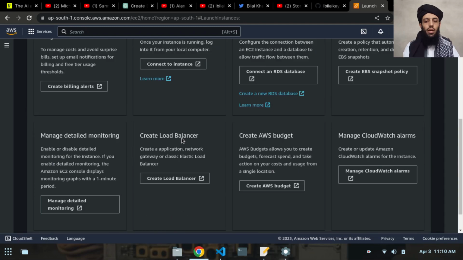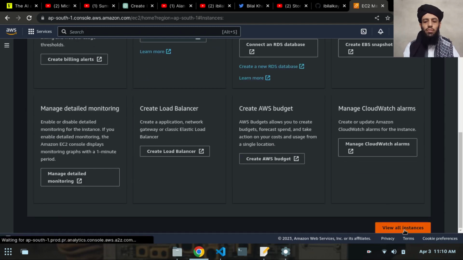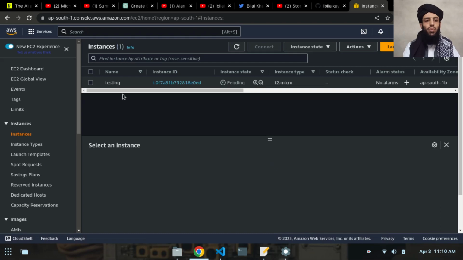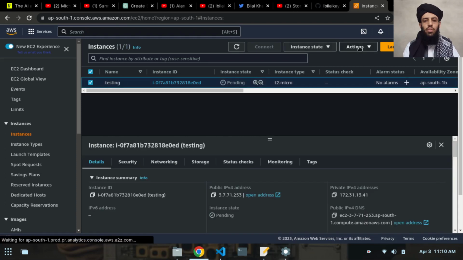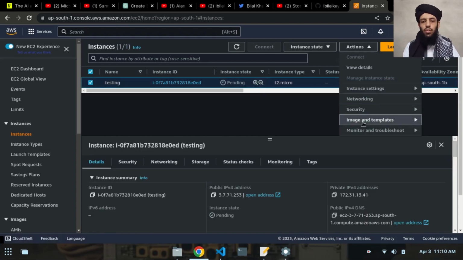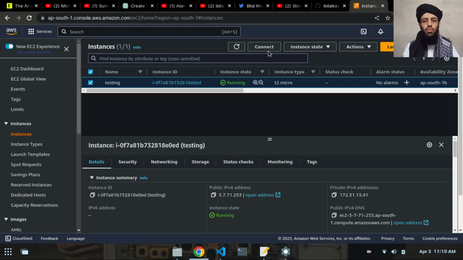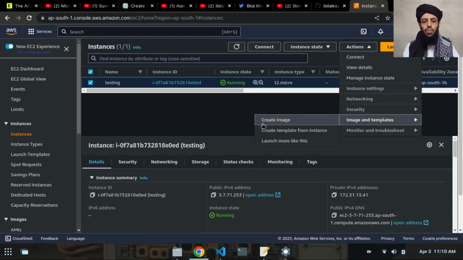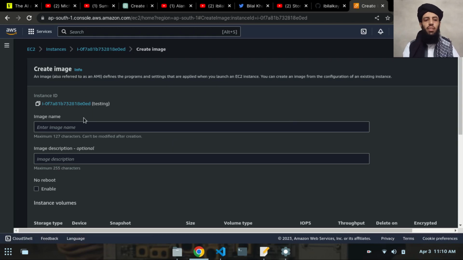After that let's scroll down and view all instances. Now you can see that the testing instance is created, and it will take some time to be running properly. Then I will click on this, click on Actions, and click on Image and templates. As you can see, the create image option is not showing, so if I click on this again, now the create image option is showing because the instance is currently running.